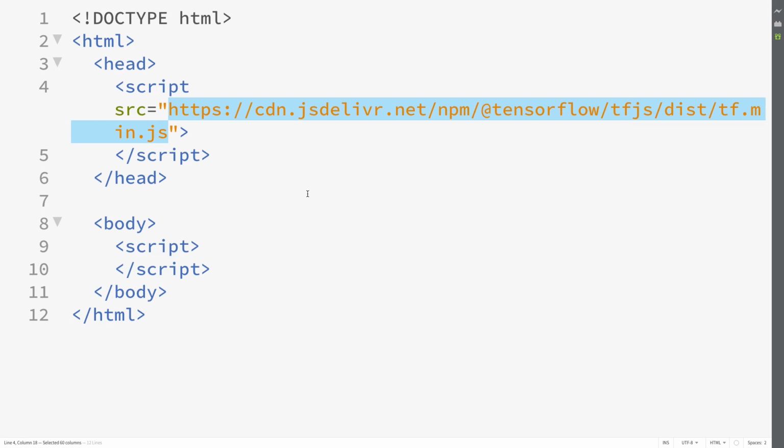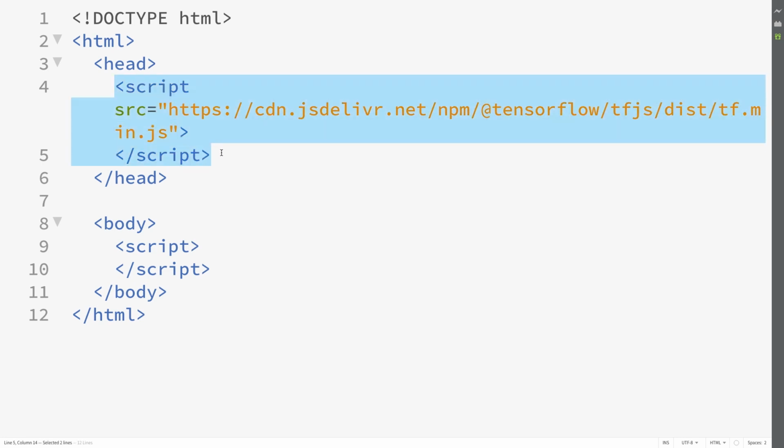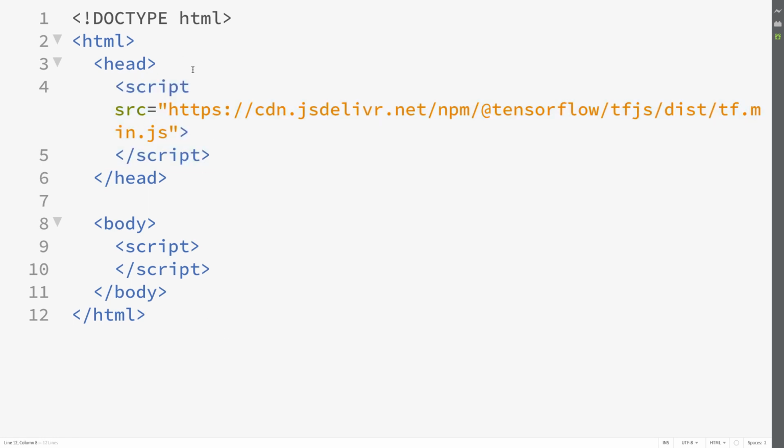Another way to load TensorFlow JS is via Node. So if you are familiar with Node.js, then you can load TensorFlow JS via Node. Otherwise, just use this script tag like so. You can find this file at the end of this section in the source files lecture. Okay, so we have loaded TensorFlow JS via this link.